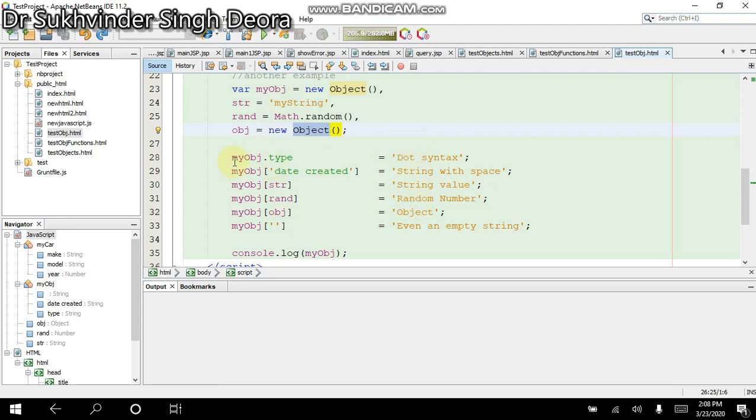So here you see my obj dot type. Type has not been declared earlier, so this is a new property name, and I will assign some value to it. We have also learned the square bracket approach, in which we need not use the dot operator. Therefore, we have my obj, square bracket, name of the property, and it is equal to some value. So this is the value which has been assigned.